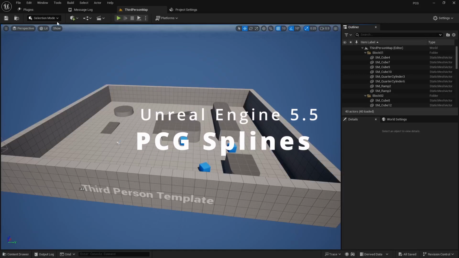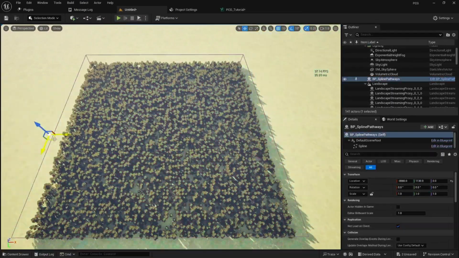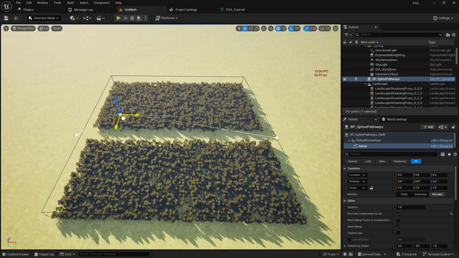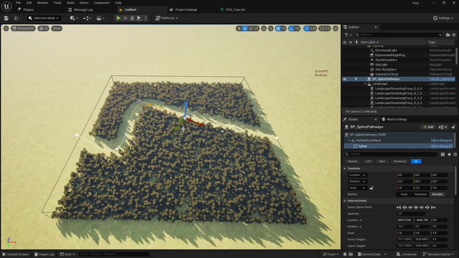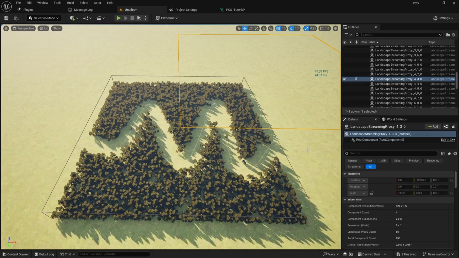Hi good people, my name's Titus, and today we're going to be doing another tutorial on PCG, or Procedural Content Generation. This time we're going to use splines to influence our PCG volumes to spawn our static meshes. Let's not waste any time and just jump right into it.